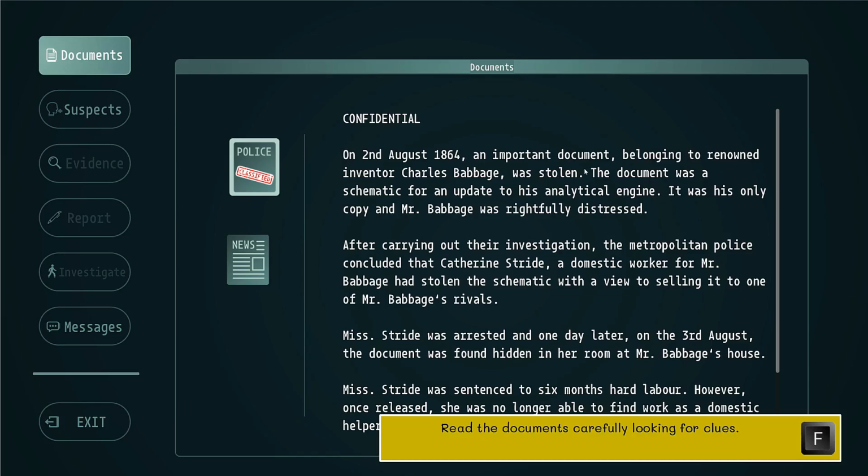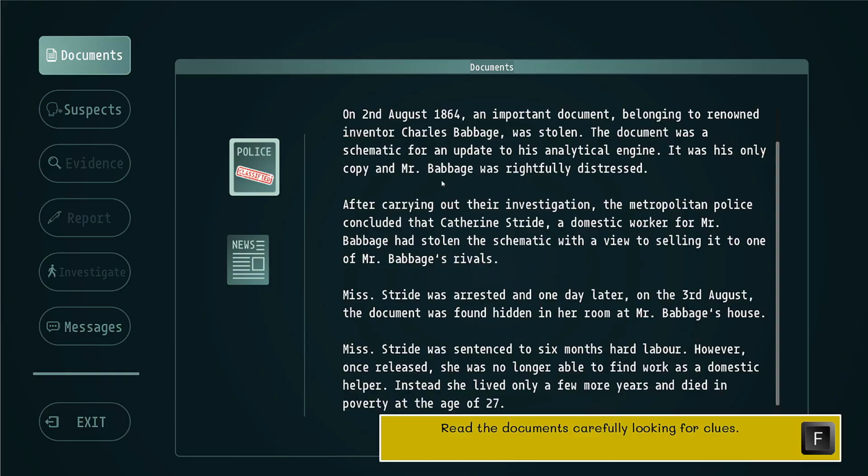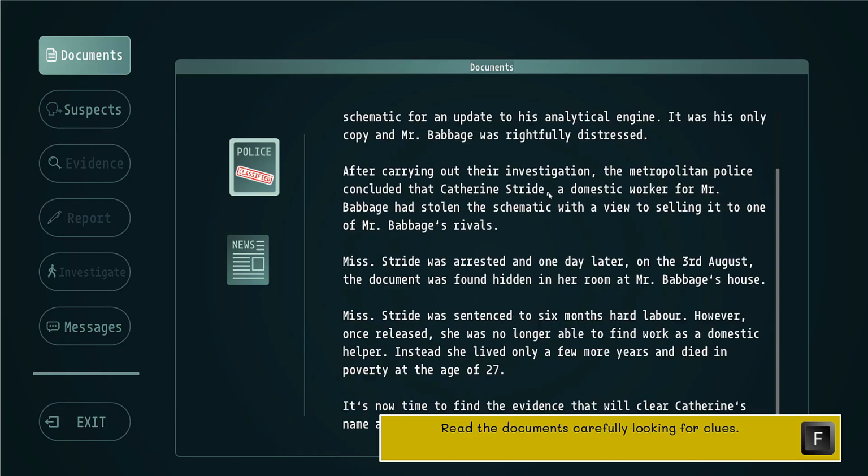On 2nd of August 1864, an important document belonging to renowned inventor Charles Babbage was stolen. The document was a schematic for an update to his analytical engine. It was his only copy. Mr. Babbage was rightfully distressed. After carrying out their investigation, the Metropolitan Police concluded that Catherine Stride, a domestic worker for Mr. Babbage, had stolen the schematic with a view to selling it to one of Mr. Babbage's rivals. Miss Stride was arrested, and 1 day later, on the 3rd of August, the document was found hidden in her room at Mr. Babbage's house. Miss Stride was sentenced to 6 months hard labour. However, once released, she was no longer able to find work as a domestic helper. Instead, she lived only for a few more years and died in poverty at the age of 27.